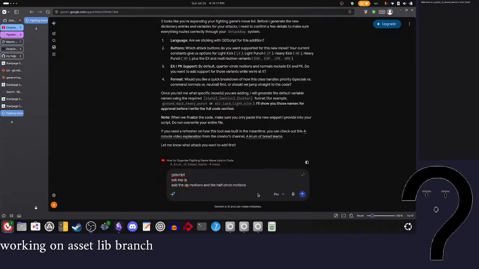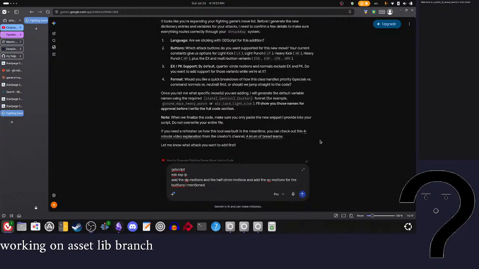Add the DP motions, the half circle motions, and add the quarter circle motions for the buttons I mentioned. Generate the default variable names using the required state motion button format. I'll show you those names for approval before I write the full code section. Note when we finalize the code, make sure you only paste the new snippet I provide you into your script. Do not overwrite your entire file. Little incorrect.